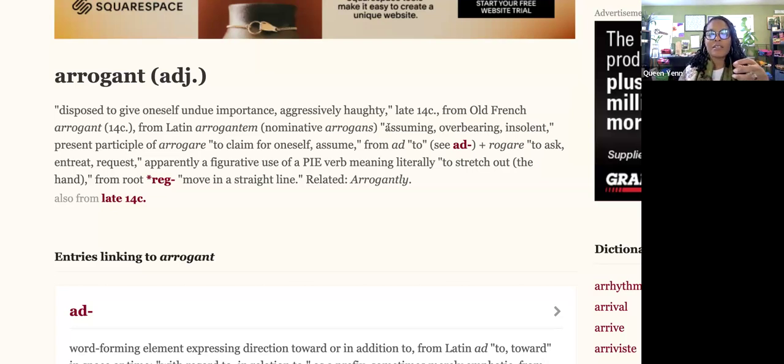So these are the type of conversations. Unpacking these things is what I tend to do in these sessions. You may not know that you're overbearing. You may not know that you project yourself. And so reflection or introspection work is absolutely needed. This first part where it says disposed to give oneself undue importance, meaning you may take things too personally. So taking things personally is self-importance, you know, assuming from your own perspective is self-importance, and it's assuming to claim for oneself. That's that taking it personally piece.